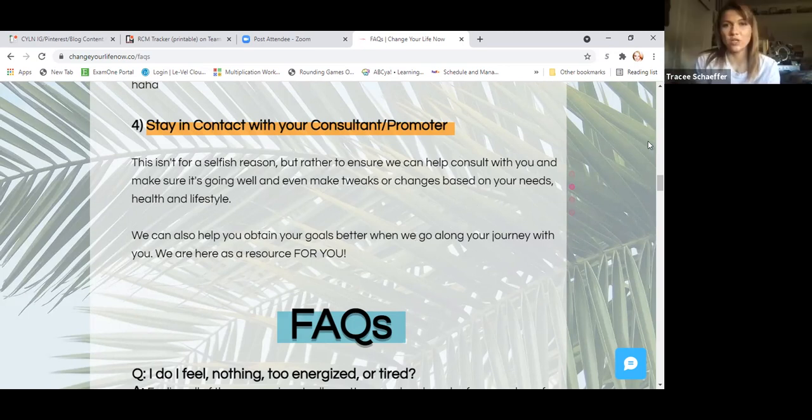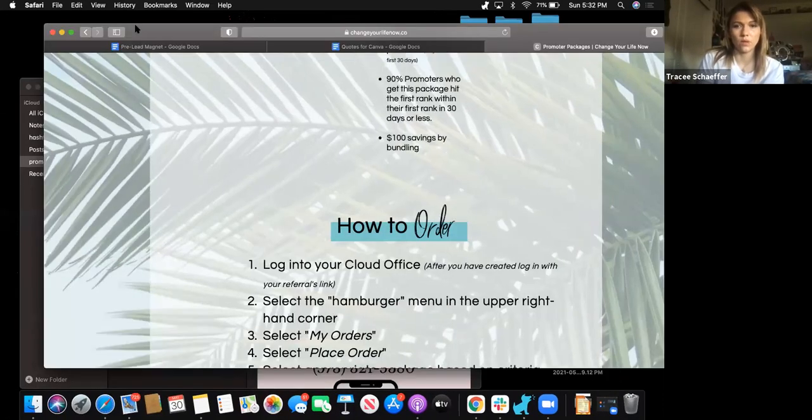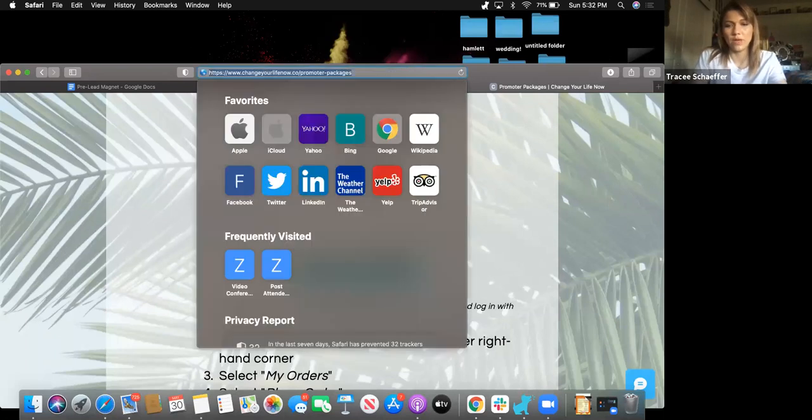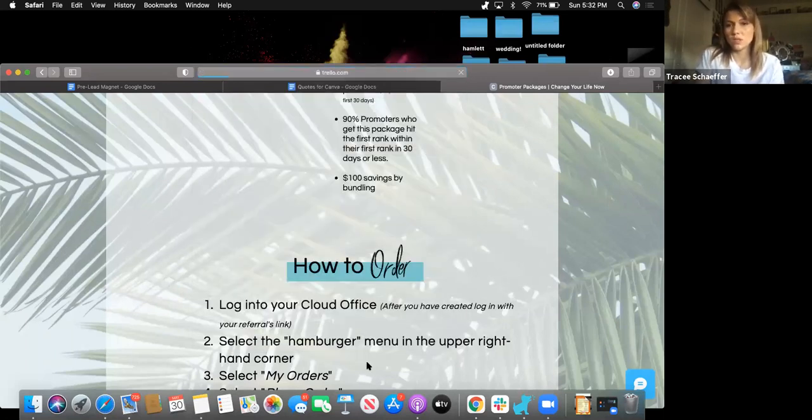Okay, perfect. I'm going to share my screen one more time and show. Okay, can you see my screen? Mm-hmm. Yeah, all right, perfect. I'm going to go back to Trello and go over a couple more things real quick.